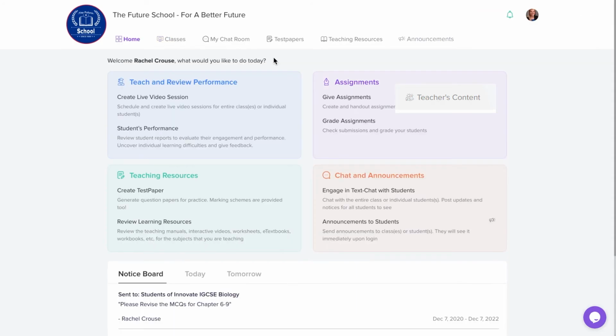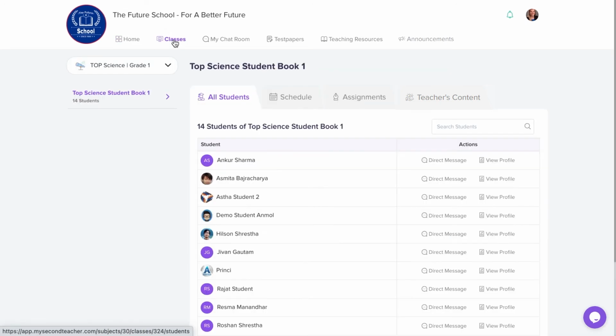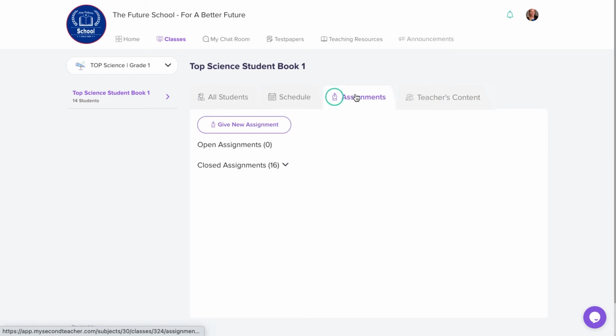You can also create assignments from the Classes tab on the navigation bar of your dashboard. Once on the Classes page, select the Assignment tab and click on Create New Assignment. Follow the steps discussed earlier. Once you have created an assignment, your students will be automatically notified about the assignment. You don't need to do anything else.